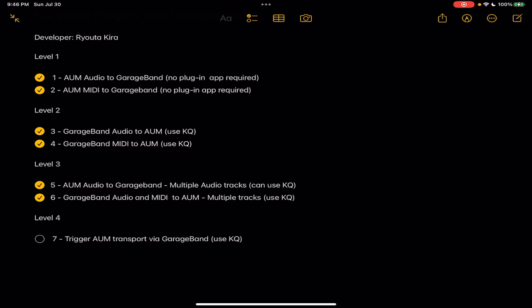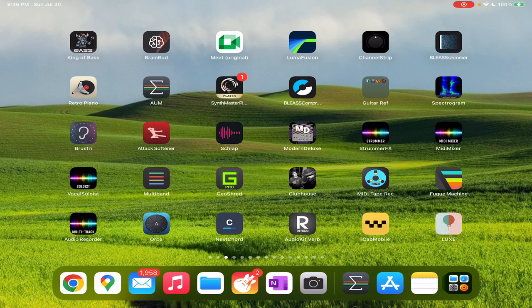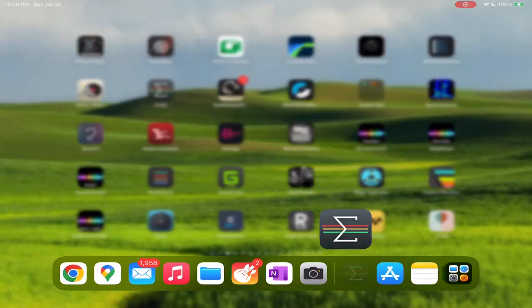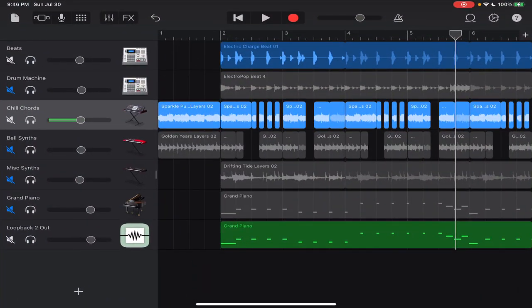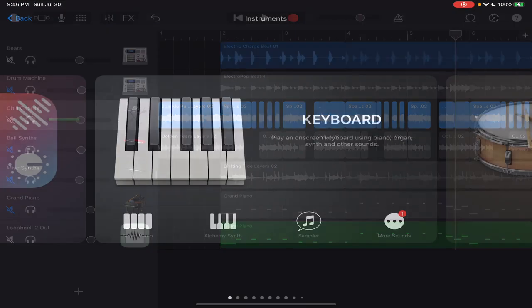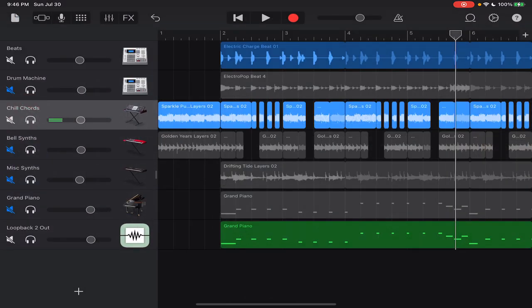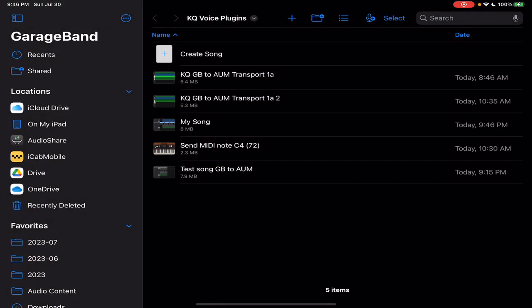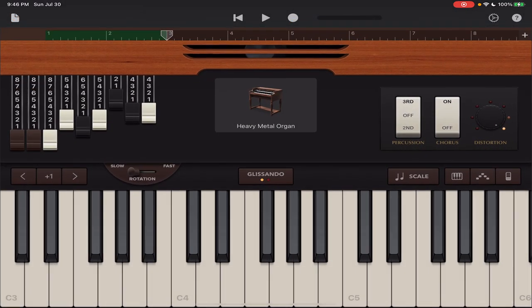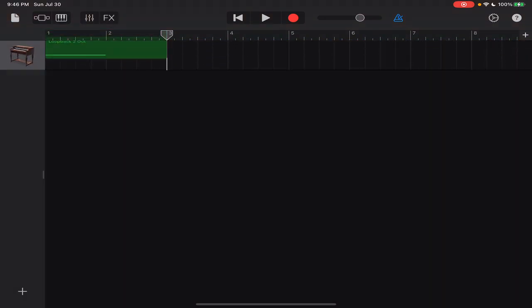Now let's see if we can do level 4. This should be interesting. Let's go for it. Go for broke. All right. Now I'm going to try, let's see. Let me save this. It's just going to be called My Song. Okay. So to save time here, I pre-created this.